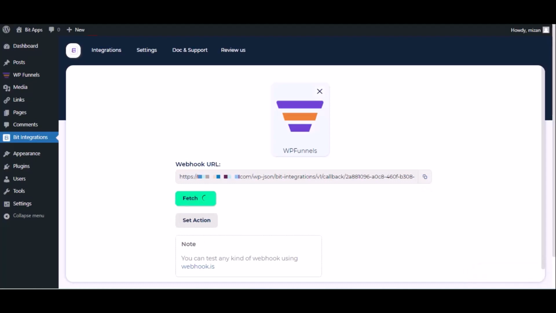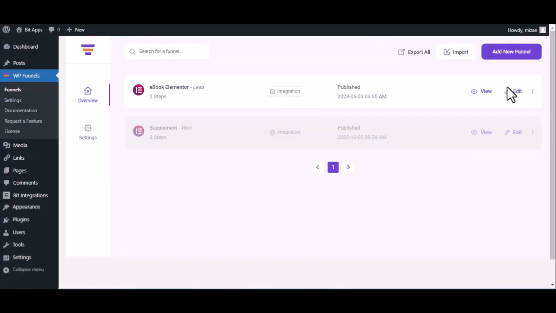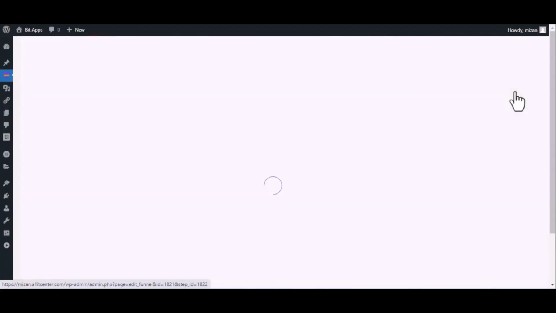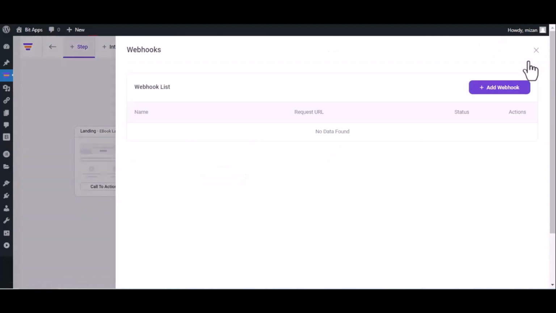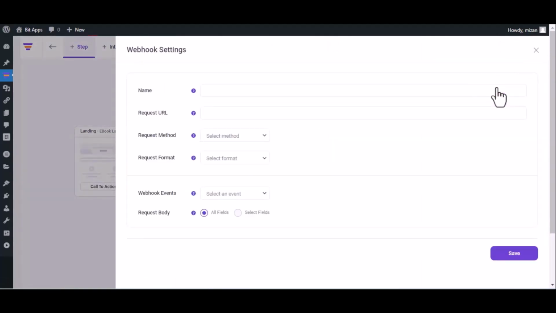Now go to the WPFunnel Dashboard. Click on Edit. Now click on the three dots in the top right corner, then click on Webhook. Add webhook. Give a name. And paste here the webhook URL.